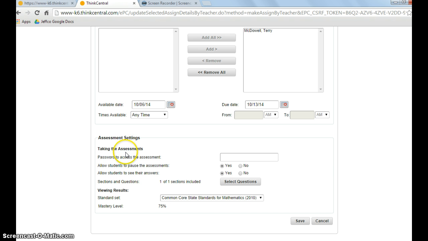And under assessment settings, you can have kids use a password to log into the assessment. I don't recommend that just because it makes it a little more complicated for kids, but if you think there's a security issue, then you're more than welcome to do that. Obviously, you just need to let your kids know the password.